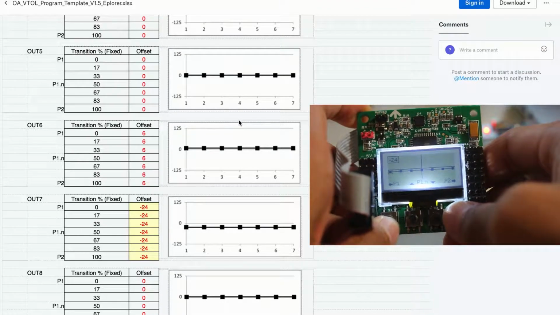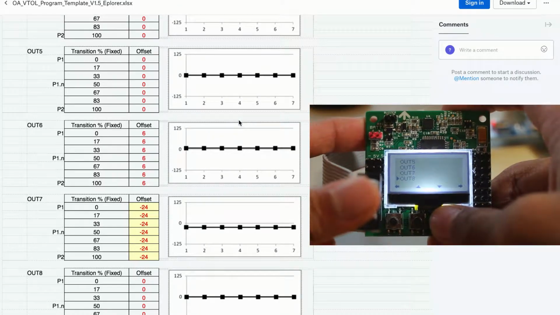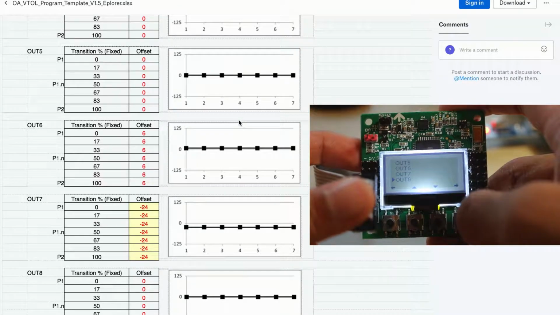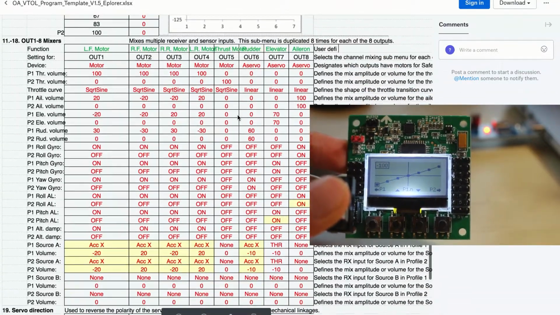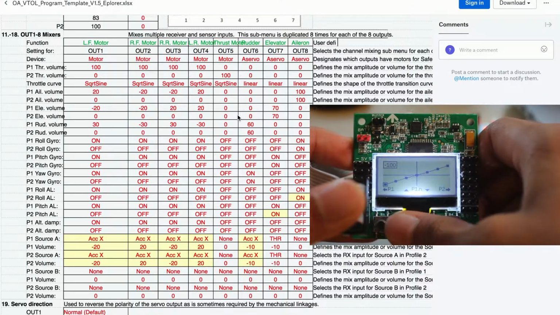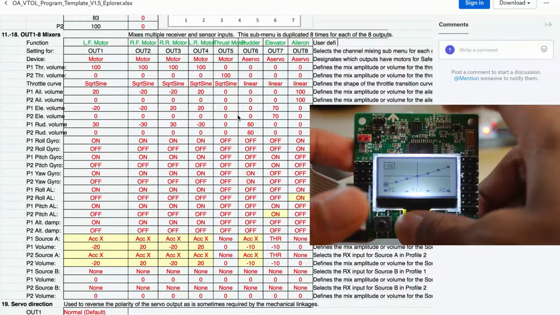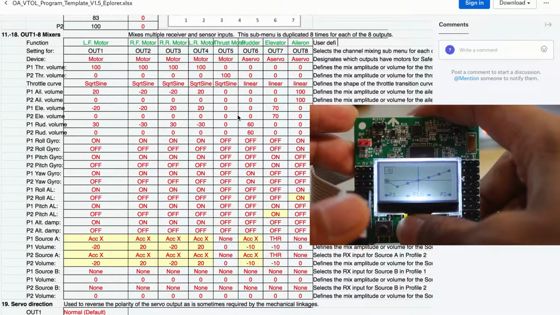So all this, out 7 is set to 24, negative 24. And then out 8 needs to be set to 0. Oh, everything is screwed up. I know. That's exactly what I did wrong. So to do that, you just have to scroll that all the way up. So it's set to 0.